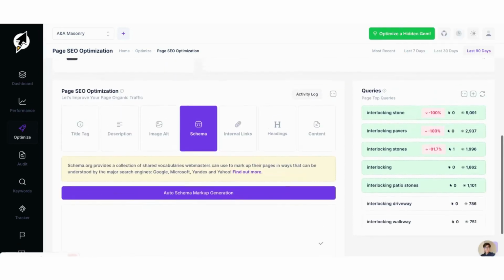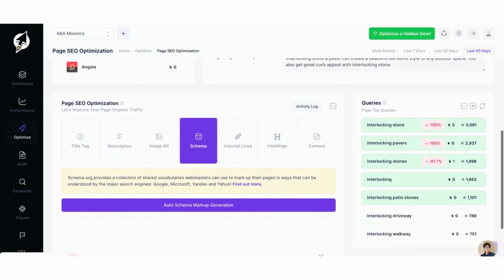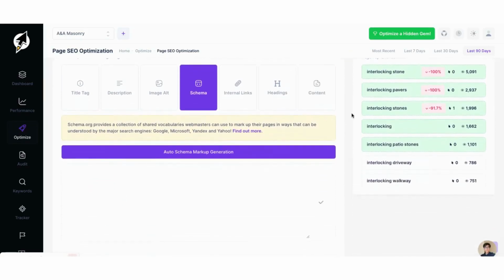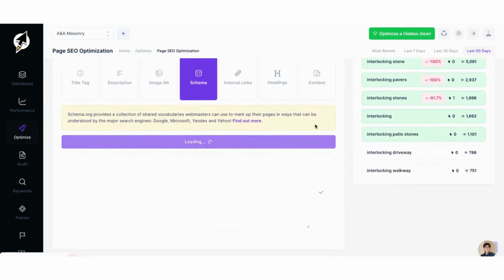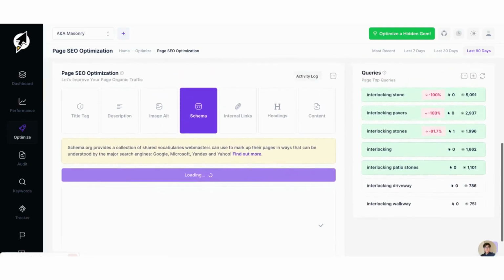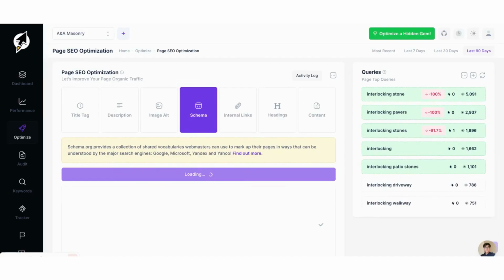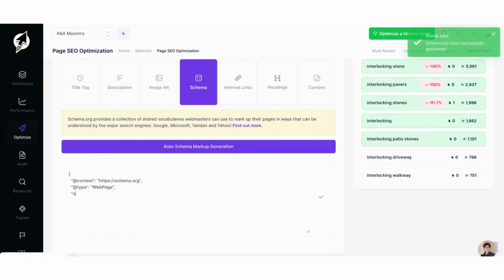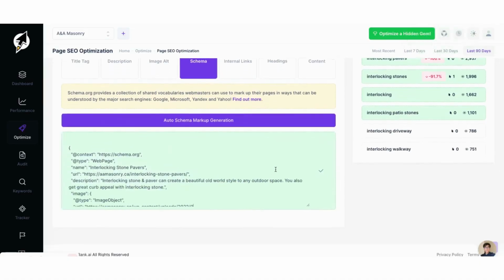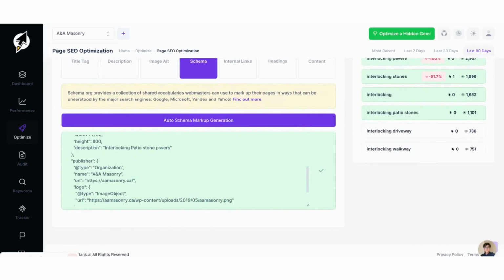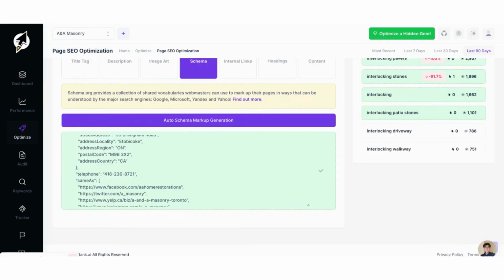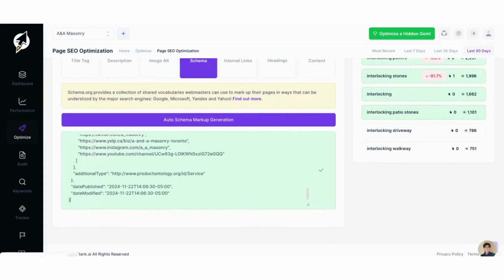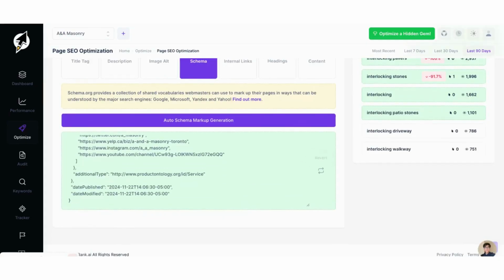Now, let's talk about schema markup, a vital component of modern SEO. ClickRank simplifies schema implementation with the Schema tab. With ClickRank, you can generate schema markup automatically. Simply click Auto Schema Markup Generation, and the AI will create structured data tailored to your page, ensuring your site communicates effectively with search engines. This feature takes the guesswork out of schema optimization, giving you a technical edge in your SEO strategy.